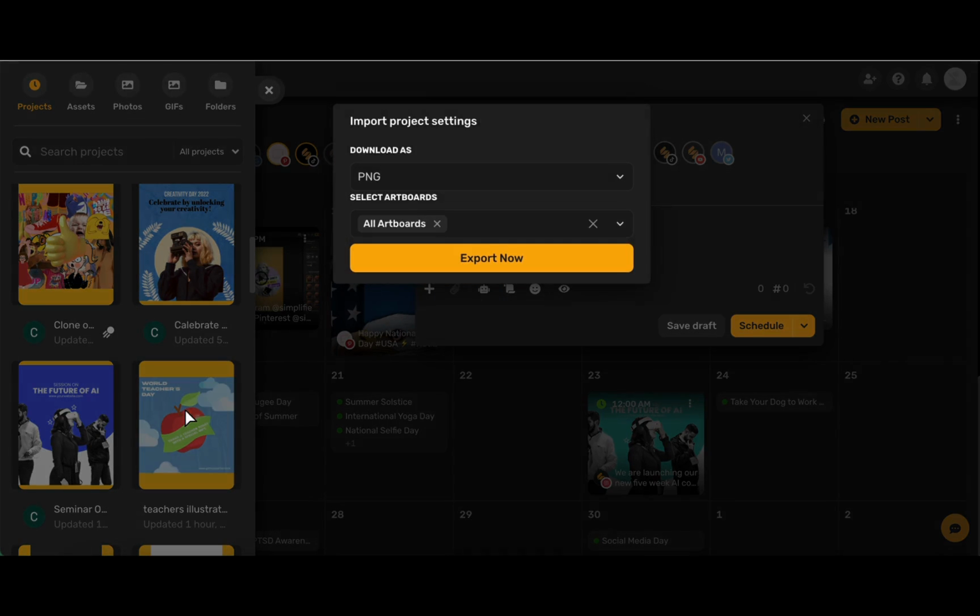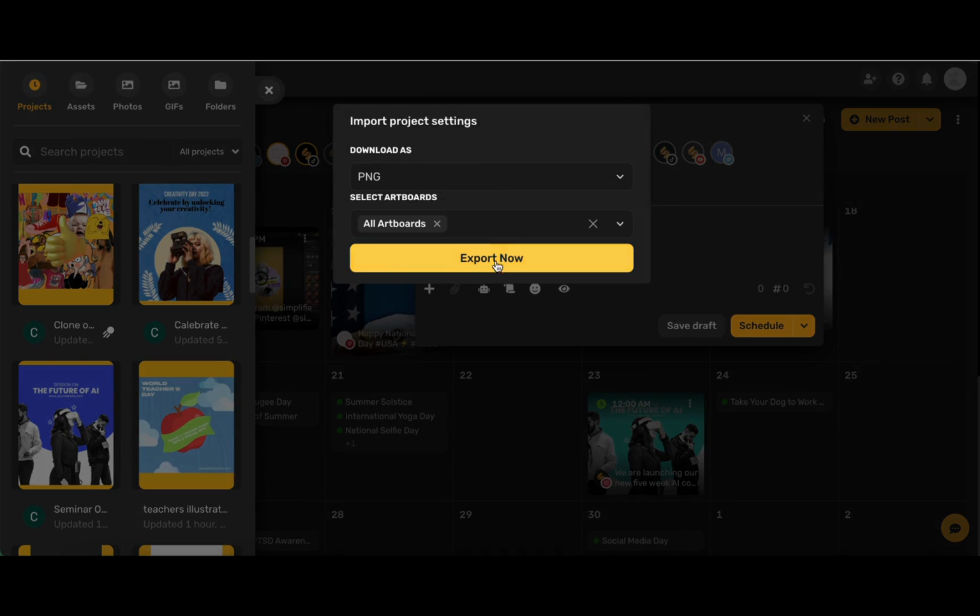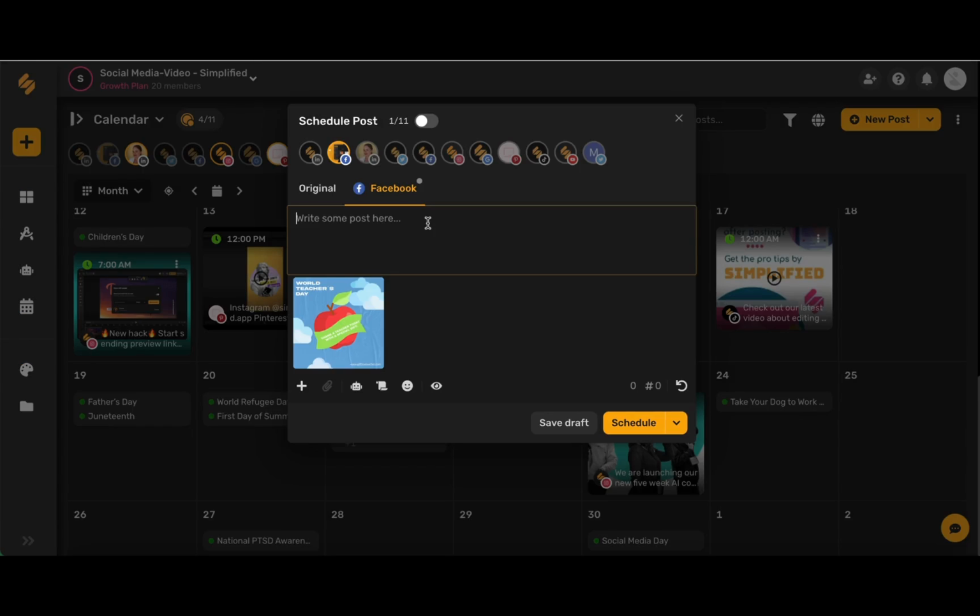Go ahead and select your project, download as a PNG if you're uploading an image, or as a video if you're uploading a video, and then click Export Now. Now, all that's left to do is writing in our caption, and don't forget you can use the AI assistant right within the content calendar to help you write the perfect Facebook post caption. You can add emojis by selecting this icon here, and now we're ready to schedule.